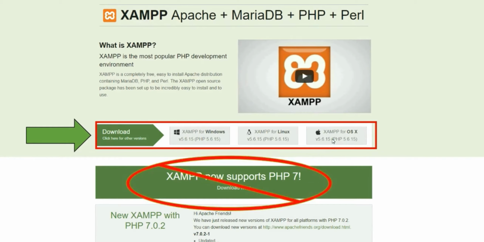Quick note, guys, XAMPP now supports PHP 7, but we are not using PHP 7 in this course. We're sticking to PHP 5 for now. Once PHP 7 becomes more recognized, we will be using PHP 7 instead.